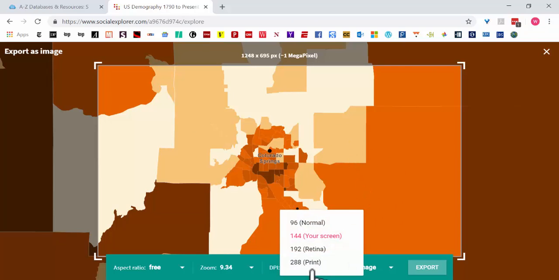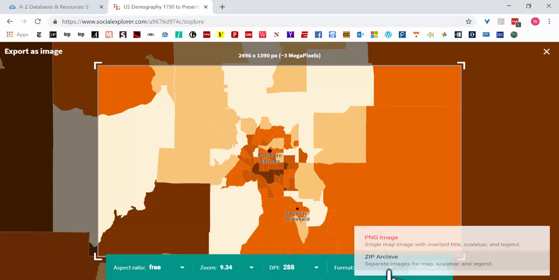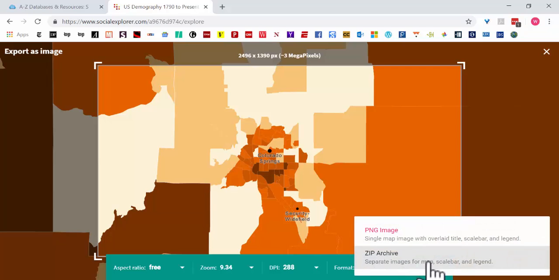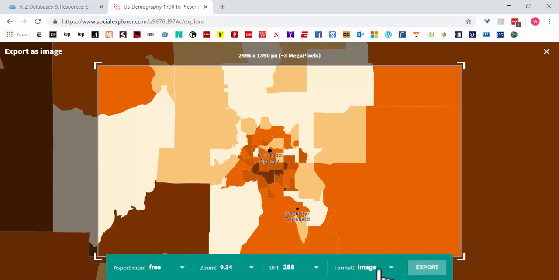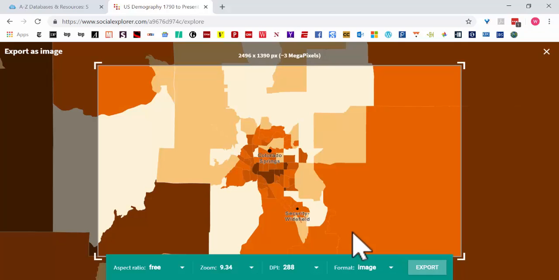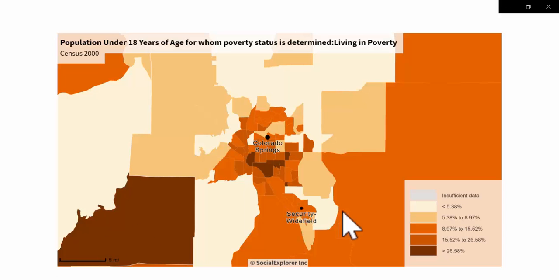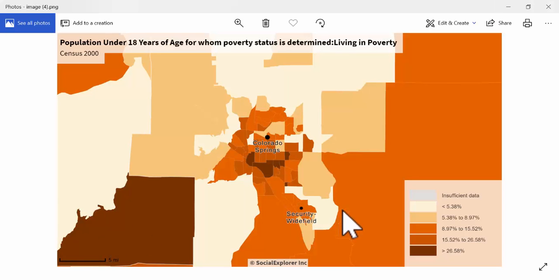I always recommend the DPI be as high as possible. It'll make it a crisper picture. And we can just download the image, that's fine. The alternative would be to download a zip archive where different ingredients are separated out. But we'll just do the image, and we can go ahead and export. It'll take just 1 second, and then it downloads. And then if I open that PNG file, you can see that that's what it looks like.